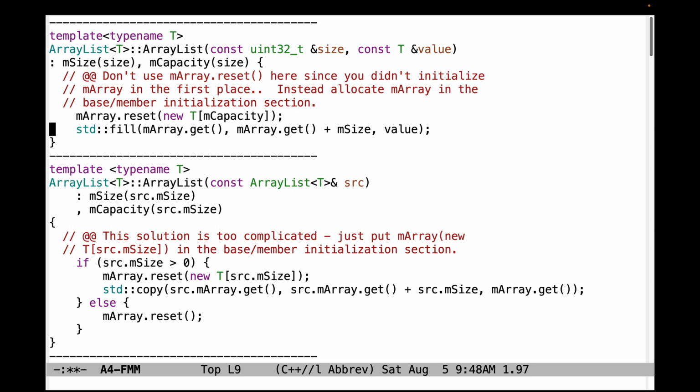So here's a constructor that's supposed to take a size and a value. Don't use mReset here since you didn't initialize mArray in the first place. Instead, you want to allocate mArray in the base member initialization section. So you just have to move this code a little bit.